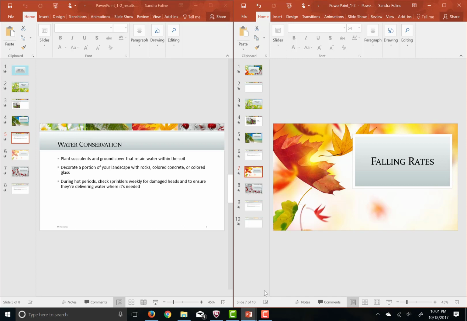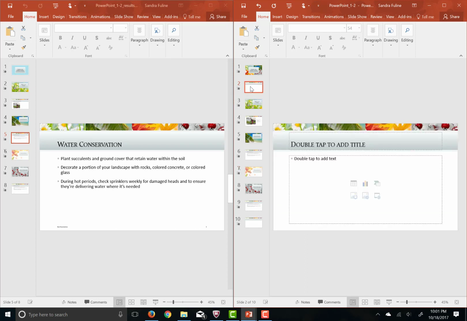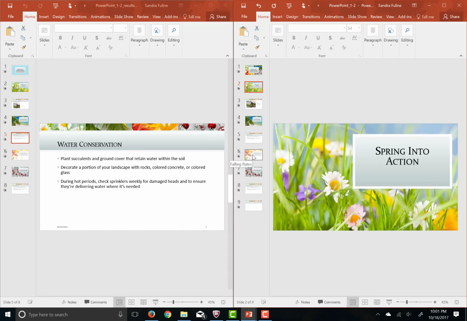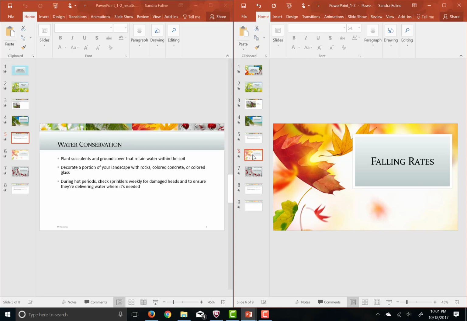And it looks like the discrepancy is here on slide 2. Slide 2 must have been deleted at some point. It's not showing on the results file. So in order for my slides to line up with what the directions are asking me, I'm going to delete slide 2 now. And then now this falling rates is slide 6, which is what it's asking me to hide. And then delete the blank slide that follows it, which is slide 7.